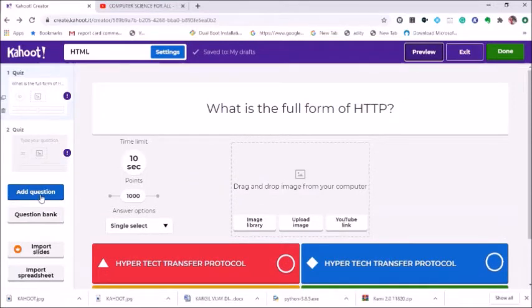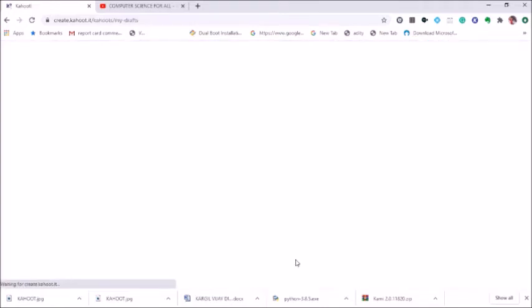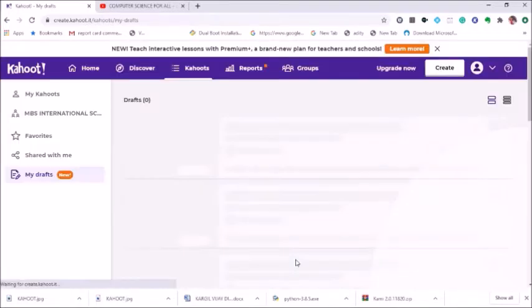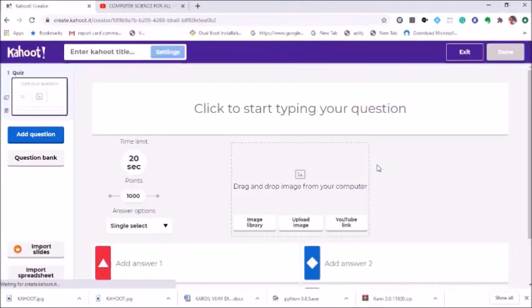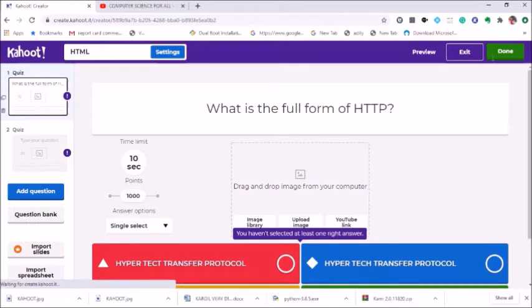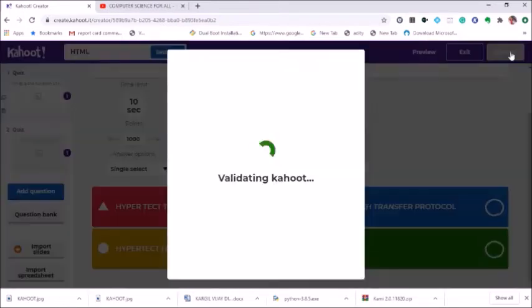Here you can go to add questions and you can keep on adding the question and create your question bank. So after you are done, you will click on the done button, and I am keeping it as a draft right now. Right, so these are my drafts here, and I can edit my drafts if I want, and then I click on the done button.